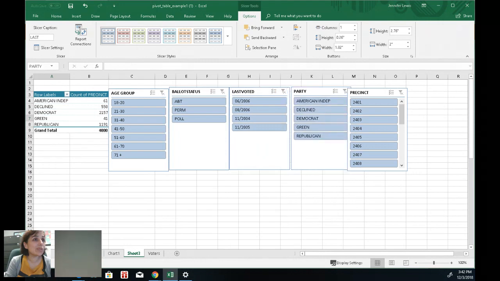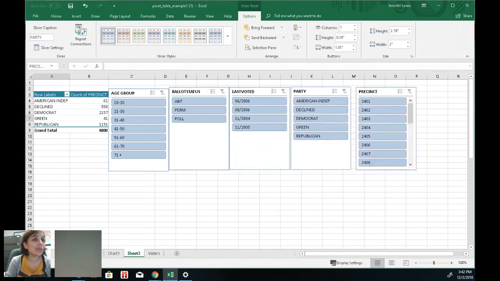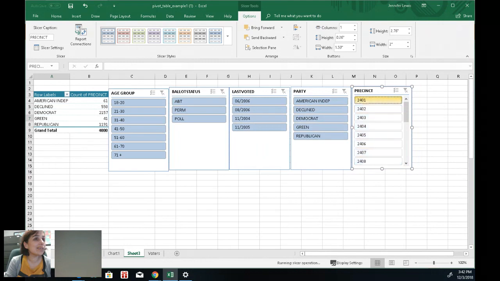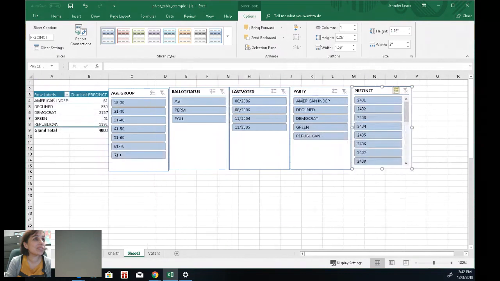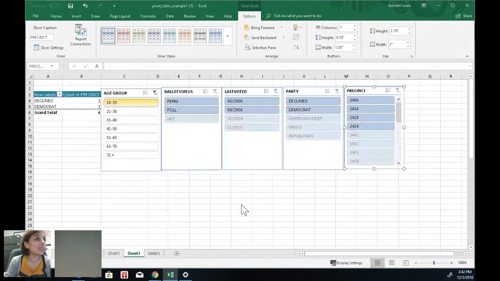If you click on any single one of these, it will make a change. Now watch the data on the other end. And to undo changes, you just clear these filters. Okay, so right now, American Independent Party has 61, the precinct, right? But what if we only want the age group 18 to 20? So we have none. I think that's interesting.